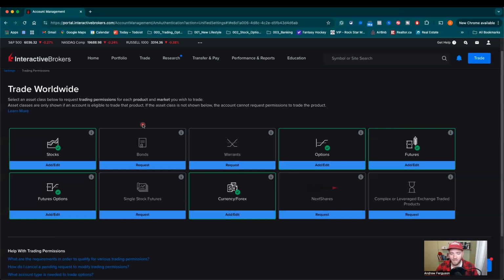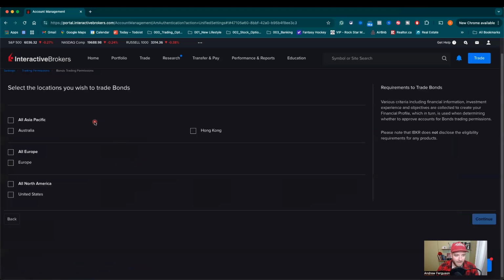If you want to get into bonds, you would want to request them by clicking this button right here and then clicking the bonds area you want to trade in. For myself, it would be just North America, United States. I would click there and then click continue. And hopefully I had the right financial profile to get this approved.